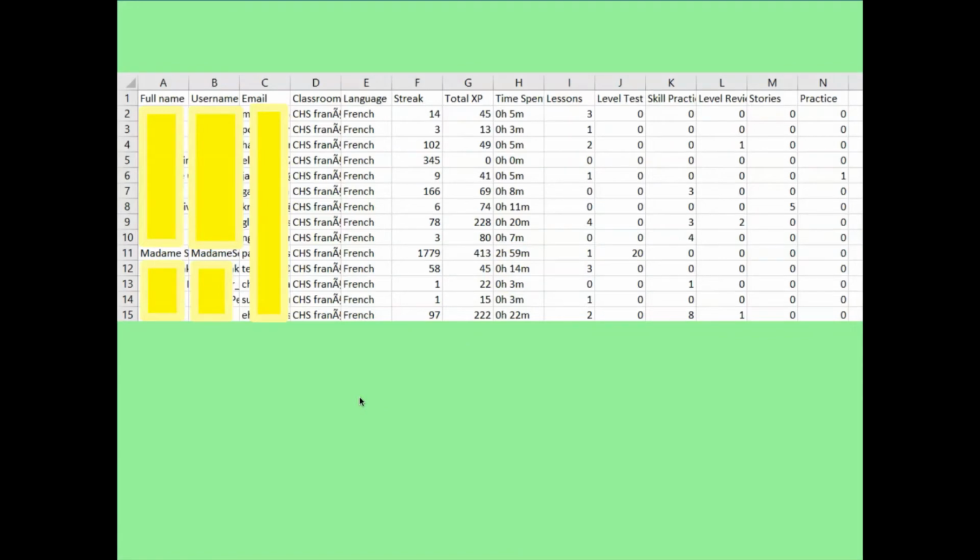Okay, so let's go look at my data, because I put myself in my French classes, in my Spanish classes, in my Japanese classes, and I've got one more class I'll show you, just so that we can compare the data across the classes and you can get a better idea of what's going on here. All right, so our first column is streak. There's my streak. Total XP. This is my total XP for French.